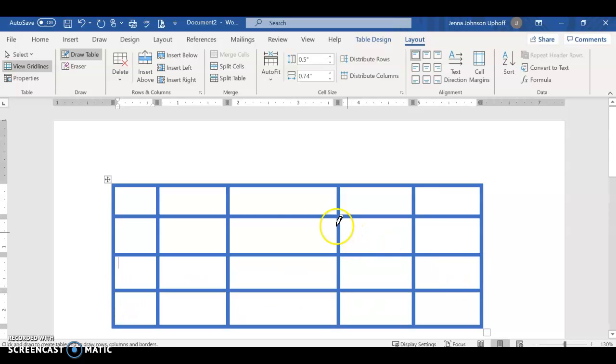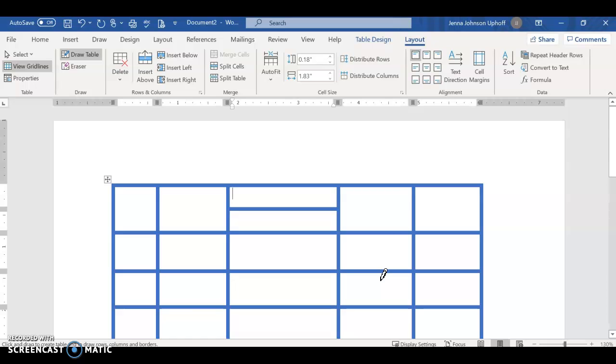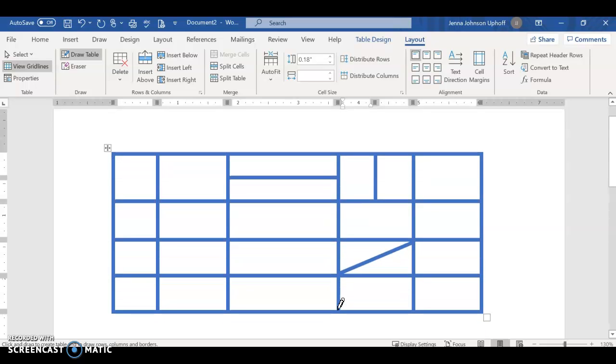What's nice about drawing too is, let's say that here I want this column to be put into 2 rows. I can draw that, or 2 columns here. I'm even able to put in a diagonal line. So drawing that table just allows me to put in a more unique table. And then notice I can't really get rid of my pencil right now. So to do that, I'm going to go up and click where it says Draw Table. And now it allows me to get back to my cursor.